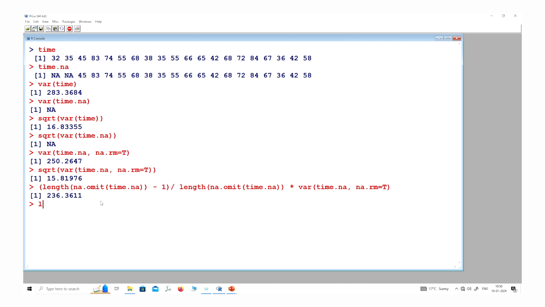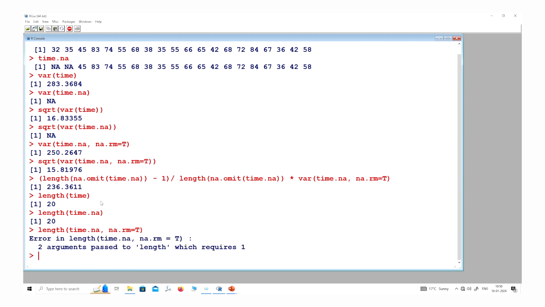On the other hand, if you want to see what is the length of the data vector time, it will come out to be 20. But if you want to find out the length of data vector time.NA, it is coming out to be 20 because there are 20 values. And if you try to use na.rm equal to TRUE, then it is not working, it is giving you an error. So that is why we have to use the command na.omit.